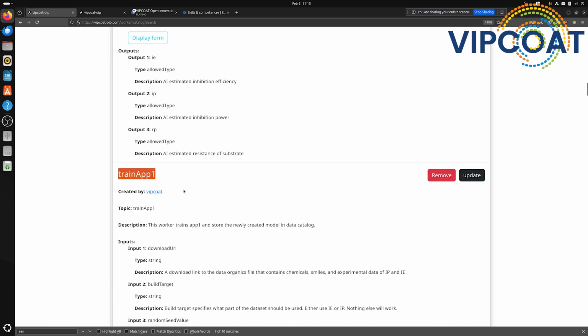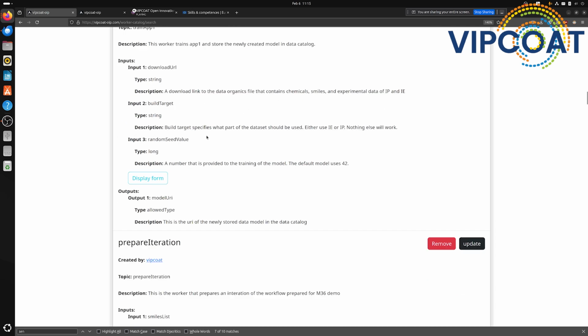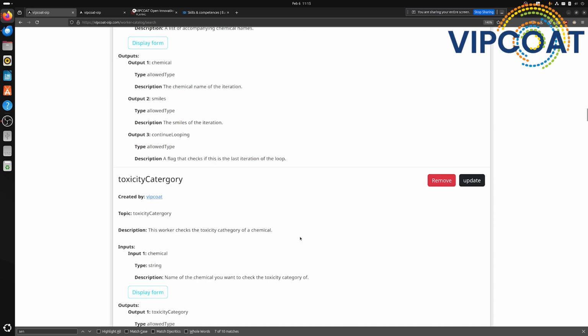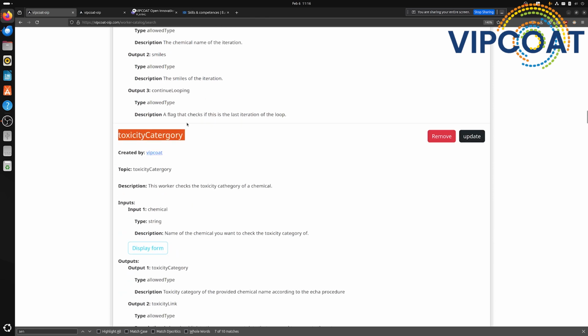Then you have something to train app 1. This is even better, because now besides running app 1, I can actually train my app 1 before I run. So if I don't like to use the pre-trained model that Lisa created, and I think I have better data and I can do the training better, I can actually create my artificial intelligence model here and then use it over there. And you will be able to scroll through it and see, for example, the service that computes toxicity category. It's already here.